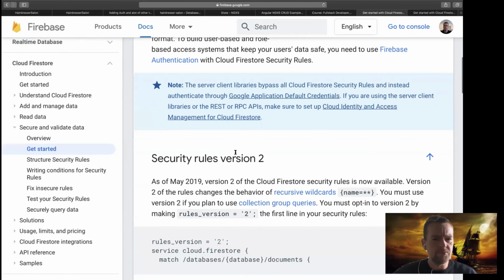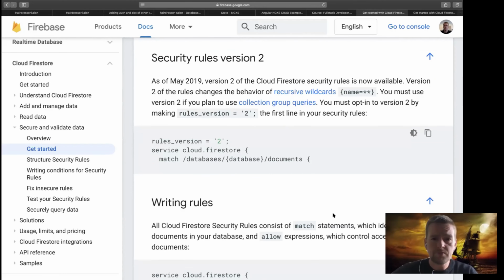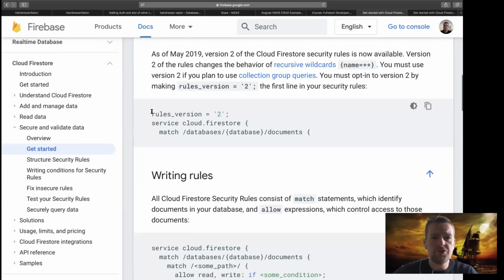We are using Security Rules version 2. That's where they made some pretty amazing changes. Again, you can go and check out the changes, but there's a recursive wildcard that changed, and they added a way for you to do better security for subcollections and stuff like that. But this is actually how security rules look. You have a start like this that says we're working with version 2, and you're working on Cloud Firestore, and then here's where you start defining your database documents.